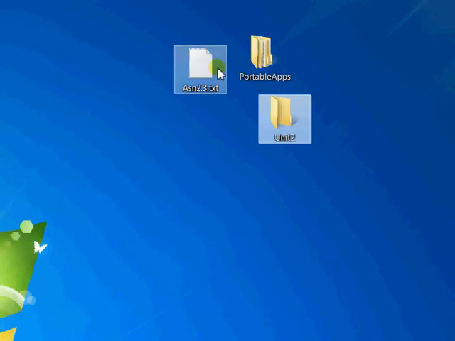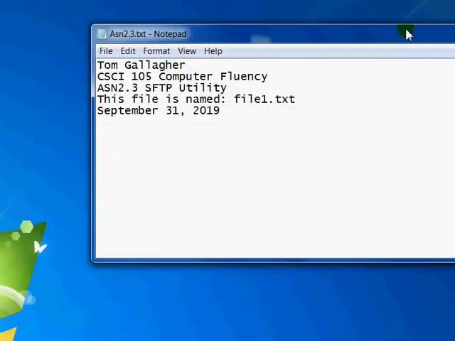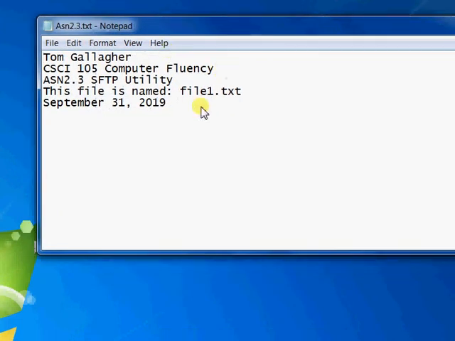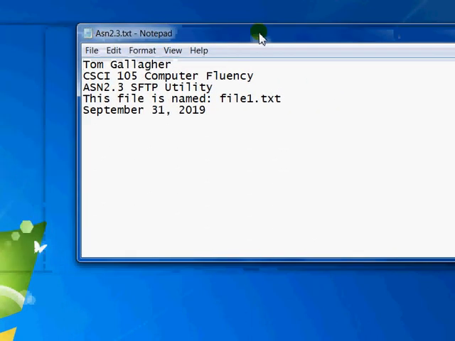In fact, in our last assignment, 2.3, we were all asked to create a simple text file using the Notepad editor in this particular case and put our name in it, and that's the file we copied over to our server.